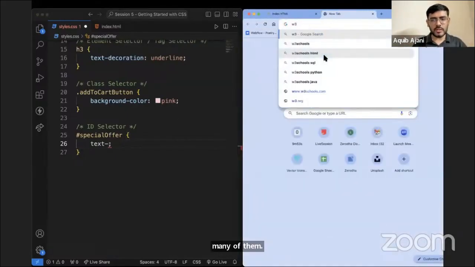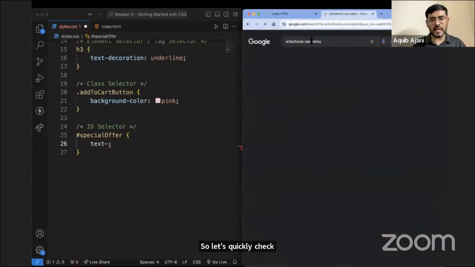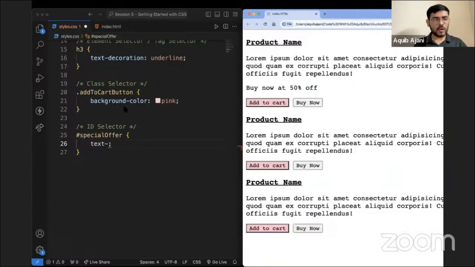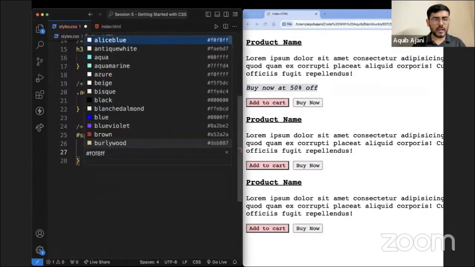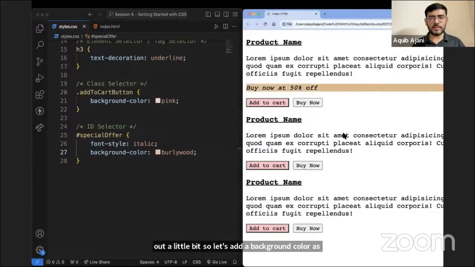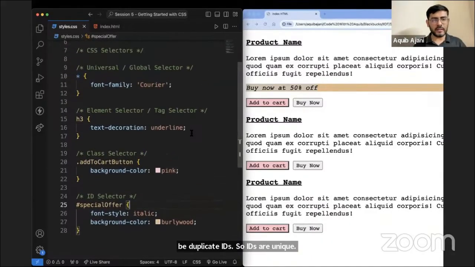We'll go to W3Schools, and then we are looking for CSS and then italics, for example. So CSS italics, and this is font style. As you can see, this is the property font style italic. So let me copy that and paste it over here. Let's go back and refresh, and you will now see this is italics. We can probably add one more style just to make it pop out a little bit. So let's add a background color as well, just so that we can see. So this is the ID selector. Again, there can only be one ID on the page. There cannot be duplicate IDs. So IDs are unique.